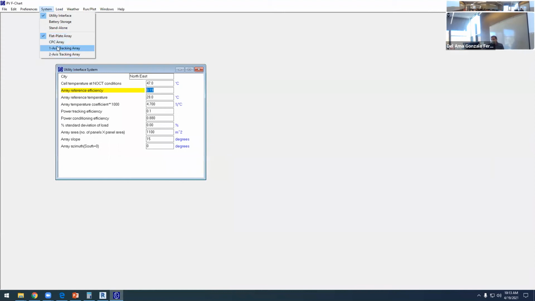But the system, we can decide. If we don't have a tracking system, that's fine. And I would use a flat plate. Okay. This is the standalone, battery storage or utility interface. So the standalone is the standalone system, off-grid, only batteries. The battery storage, I think it's something in the middle. We have a battery, but we are connected to the grid. And finally, we have the utility interface. It's a system that is only connected to the grid without any batteries. I would use this one just to start analyzing something. Okay, so let's move to flat plate array and utility interface.